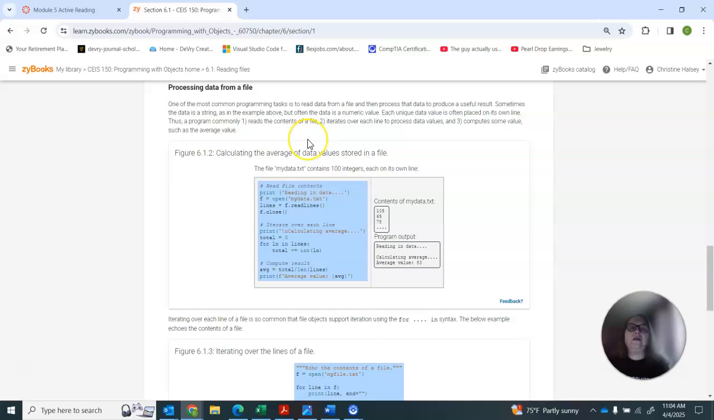Processing data from a file. Like I said, that's what this is all about, being able to take external data, read it into code, and then process it. And then pull in something like Matplotlib, and use that to do some plotting, and then you've got a really powerful program to handle large amounts of data. Big data is what they call it, and data analytics.